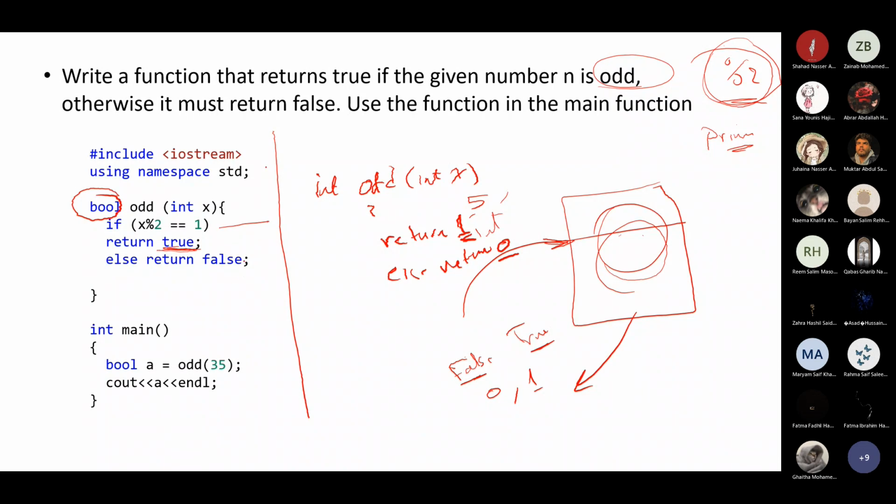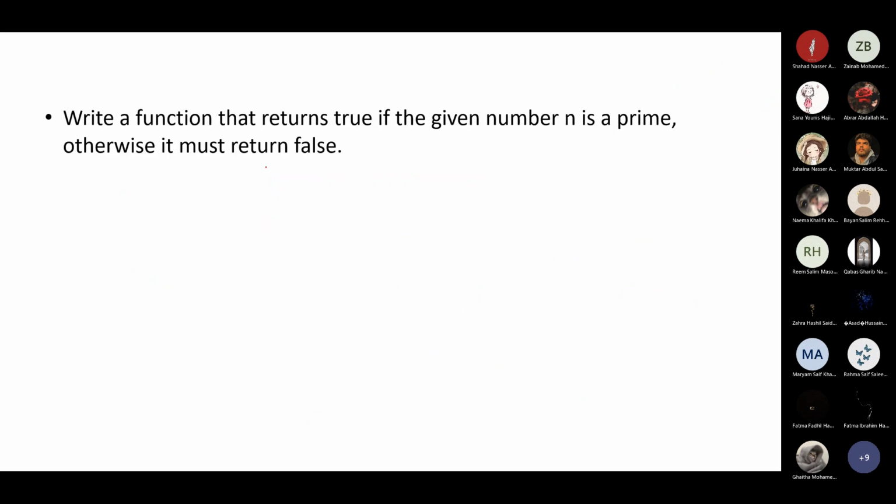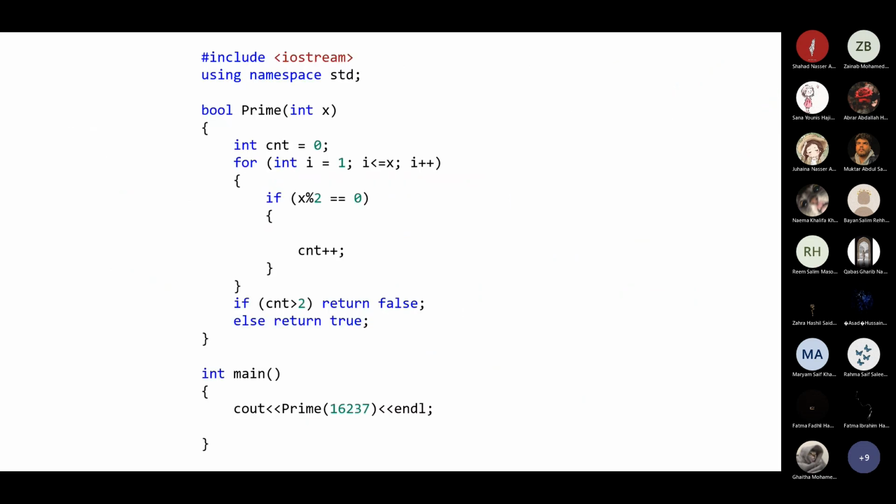Now if I want you to write another function which is even of integer x. In this case, all you want to do is write if x mod 2 equals 0, return true, otherwise return false. Okay? Write a function that returns true if the given number is a prime. I want you to focus on this. This is very important. It includes a lot of ideas.